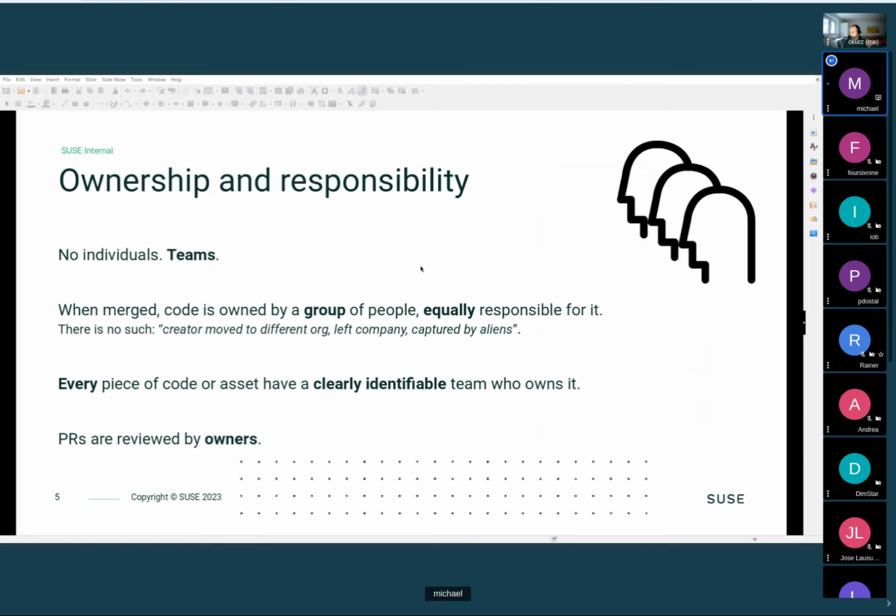Then we go back to ownership and responsibility. So we don't have individuals, but we have teams, groups of people, and when some code is merged, something becomes part of a product of a company, we are all equally responsible for it. We will always have the expert that is going to jump into something, and of course we cannot be all completely equal inside a team, but still we should have an idea what this stuff is about and be able to react on that if there is an issue and the expert is not available.